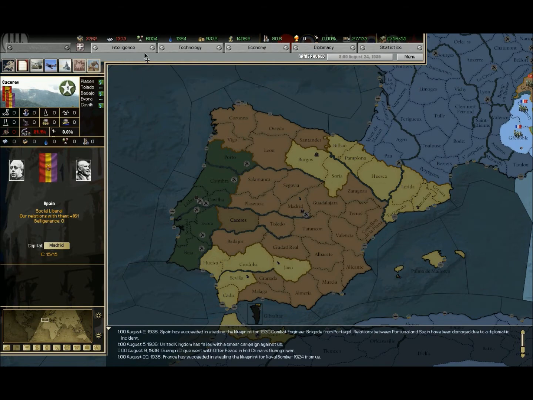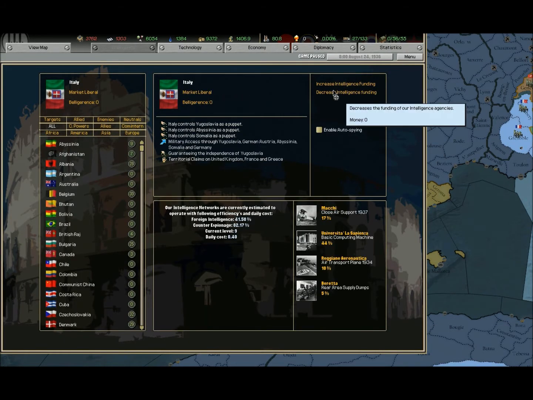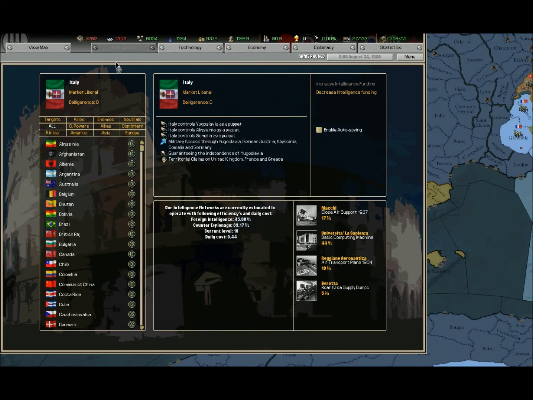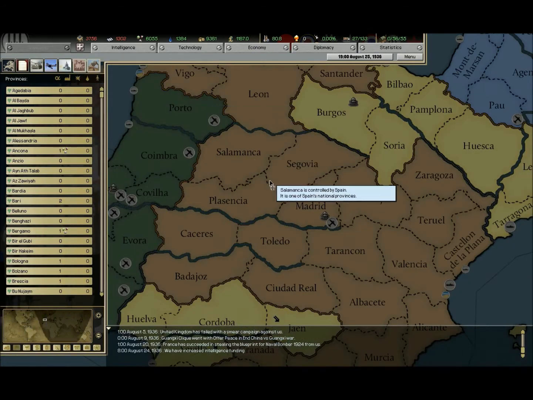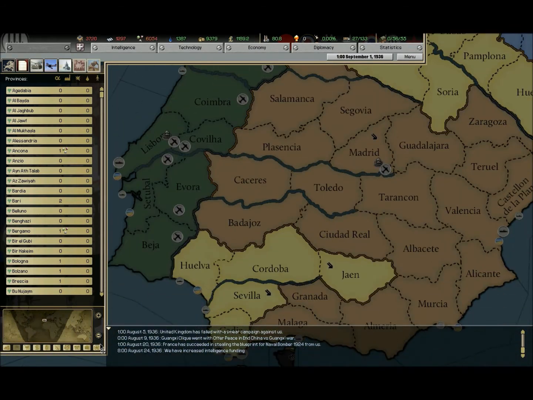And of course, France steals some blueprints from me. Fucking bastards. Decrease intelligence funding. Screw it. I'm tired of France bugging the shit out of me. Place your bets, ladies and gentlemen. Who's going to win this war?